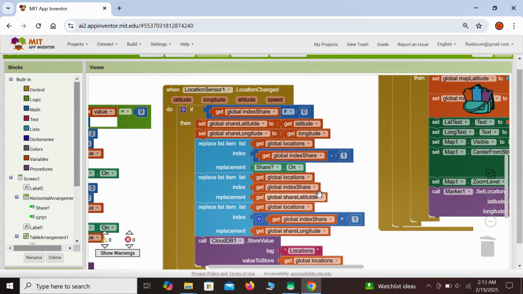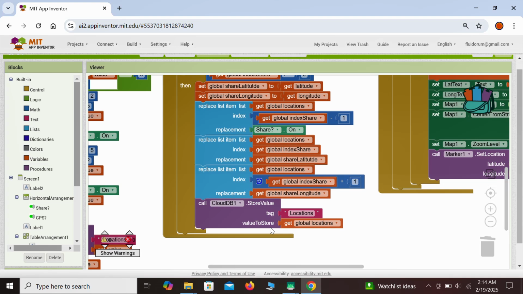Okay, so when we do this, then we want to update these values on the cloud, and we're calling the cloud to store value. We're storing or replacing, right, updating the set of values, that list of 6 items, with the updated global locations right here. So this is how we update data on our side on the cloud.